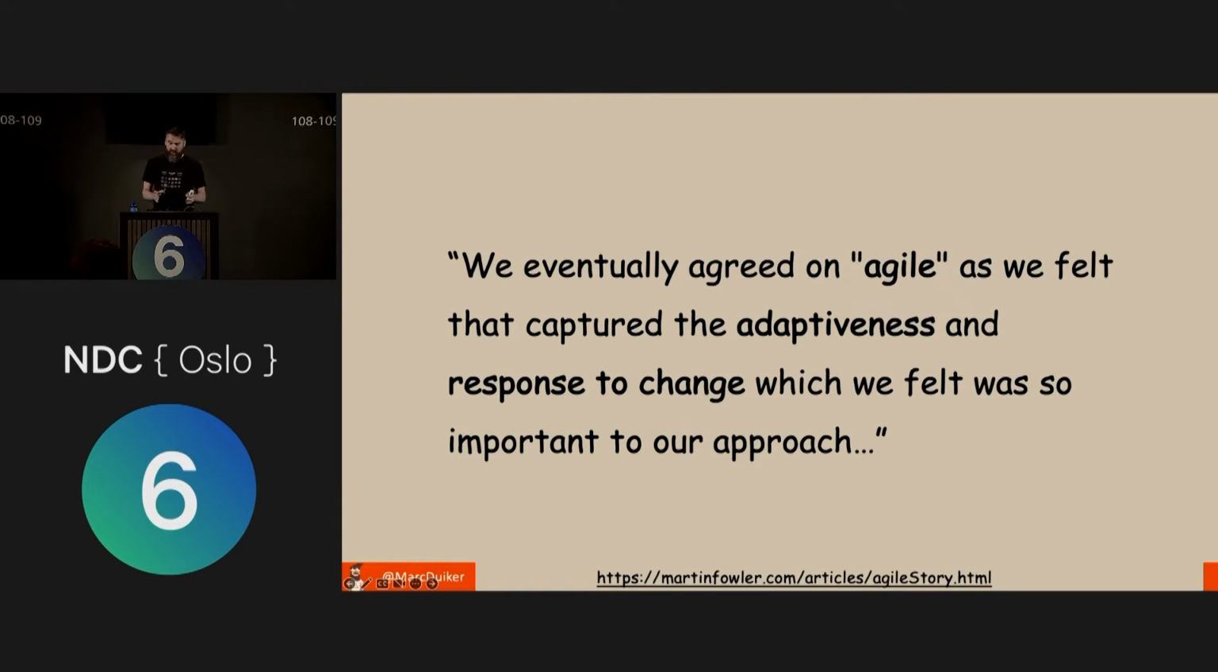Quote from Martin Fowler: "We eventually agreed on agile as we felt that captured the adaptiveness and response to change, which we felt was so important to our approach." Well, these days every organization is an agile organization, right? We are all working in sprints, and if a business decides to go in a different direction, one sprint later we could theoretically go in that direction. But does your technical stack allow you to be agile as well, right? That's a bit of the question here.